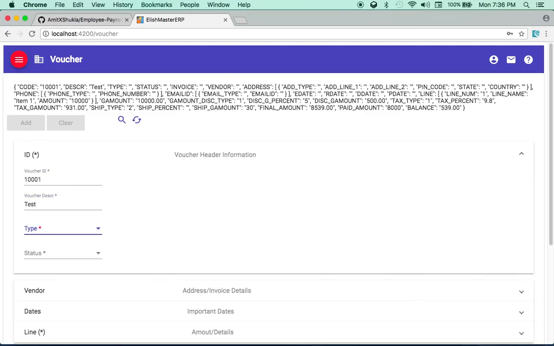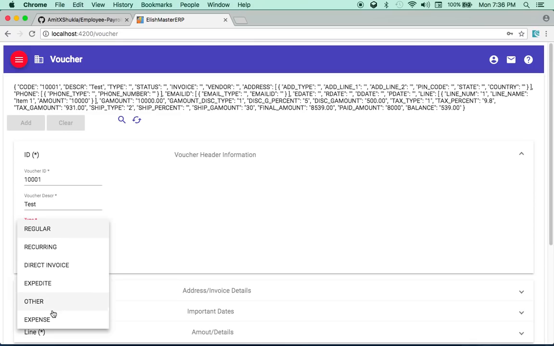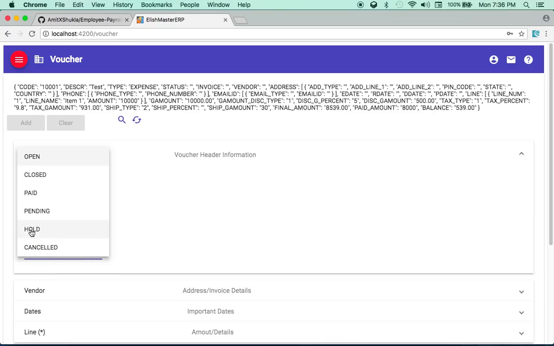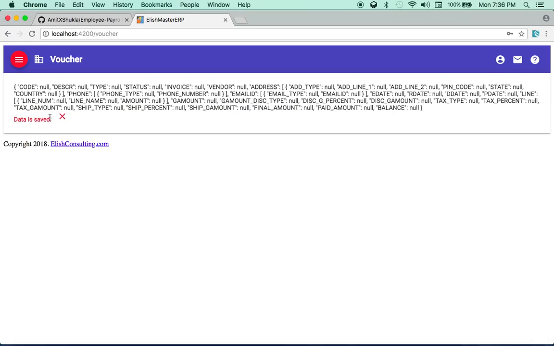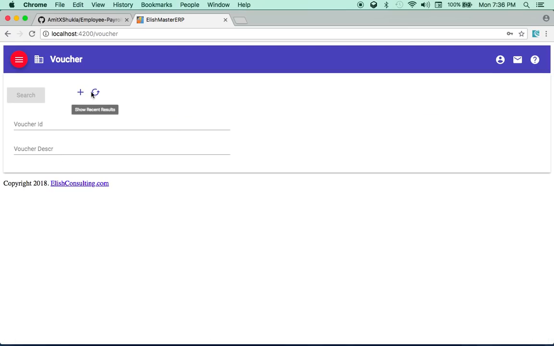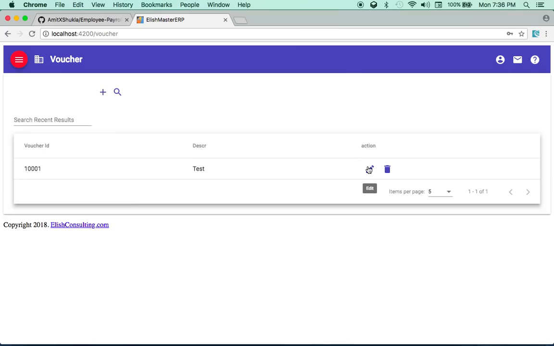So I'm saying, okay, again, it's a regular voucher or it's an expense voucher. You can manipulate all this, and whatever you want you can put it here. And then its status is, for example, open. Now once you fill in all the required fields, it will allow you to add that. Simple. So let's go back and see your voucher is added there.